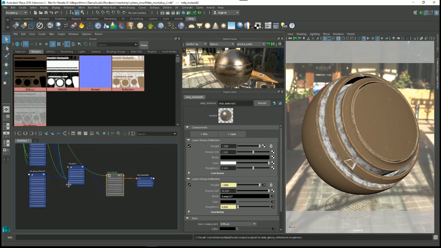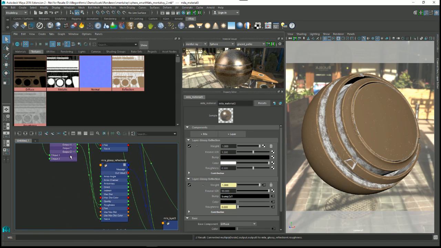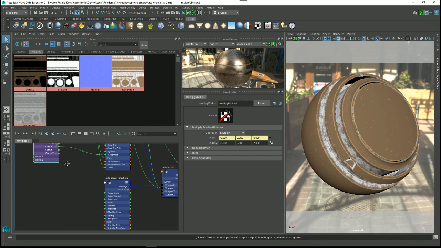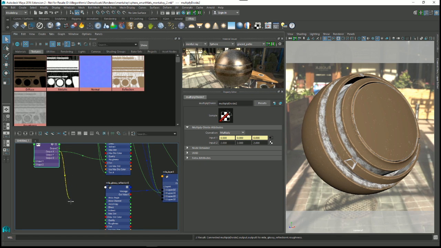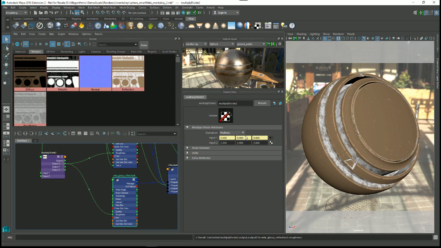So our roughness is going to be the same. So we could come over here to our roughness. Let's grab our little roughness guy. And we could easily just take the output X of this guy and just plug him right into the roughness of our reflection, our next layer of our reflection.